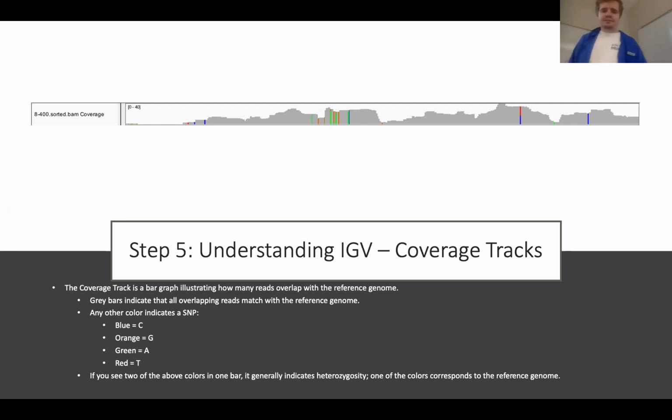If you see, for example, here, there are 2 colors. That indicates heterozygosity. One of those colors is likely the reference genome. The other is the SNP. So in heterozygosity, you have a species where one set of the genomes is what you would expect from the reference genome, and the other set has a different map. They have a SNP.